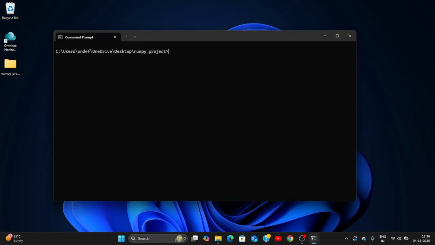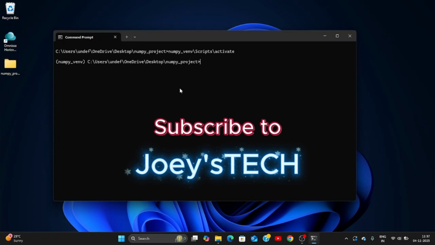The command to activate it is numpy_venv, that means our virtual environment, /scripts/activate. Hit enter. You can see numpy_venv has become active. With the environment numpy_venv now active, let's install Numpy using pip.